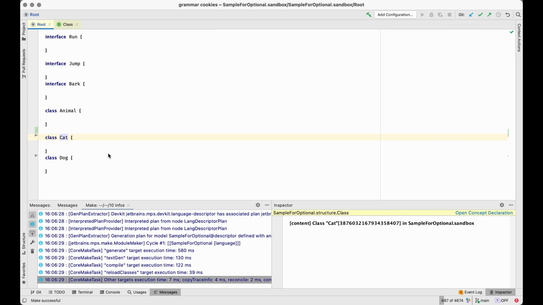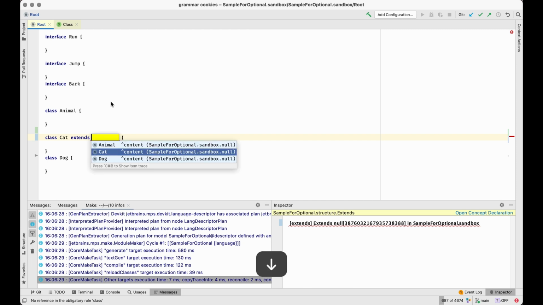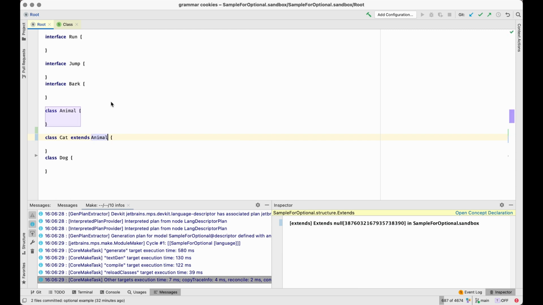So let's take a look at this toy language here. So we have a class and we would like to express that it extends another class. So what the user naturally would like to do is type extends and then the extends relationship can be expressed. So how was this implemented?